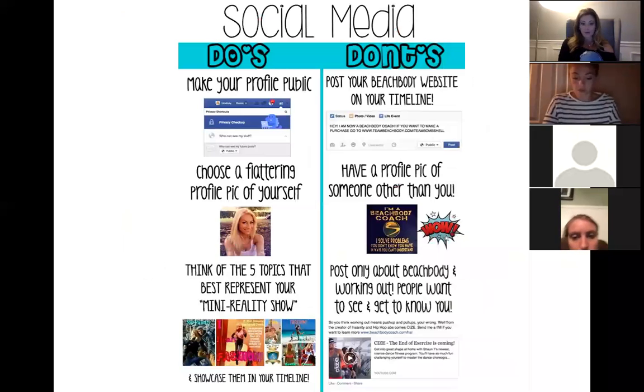Choose a flattering profile picture of yourself. This is something that I've recently added to my coach camps, because sometimes you'll have a coach who's on vacation with 17 girlfriends and they're like, girls gone wild or something. First of all, you want them to know who you are. They're like, oh, is it this one or is it this one? No. So have it be you or your family or whatever.